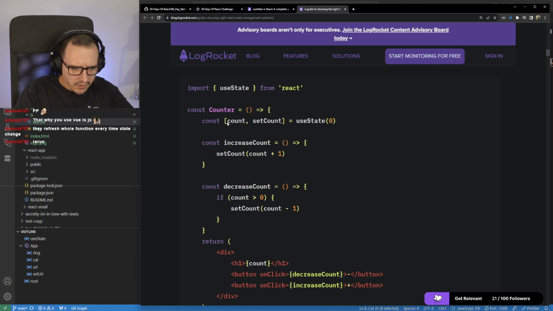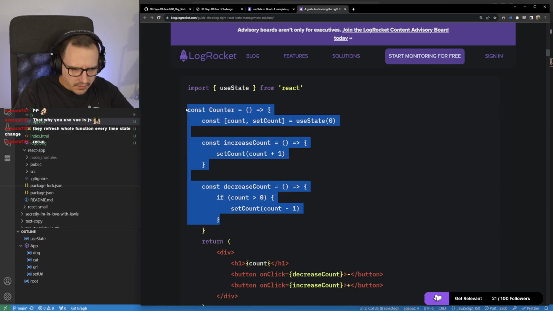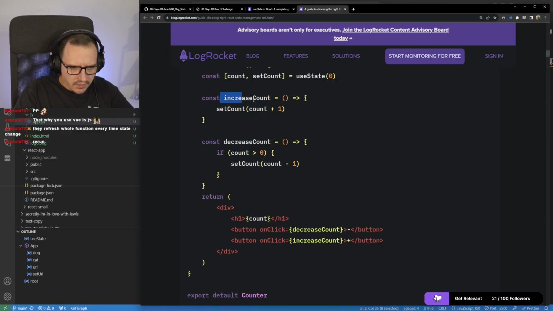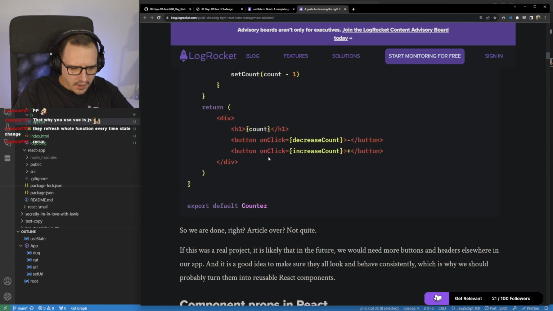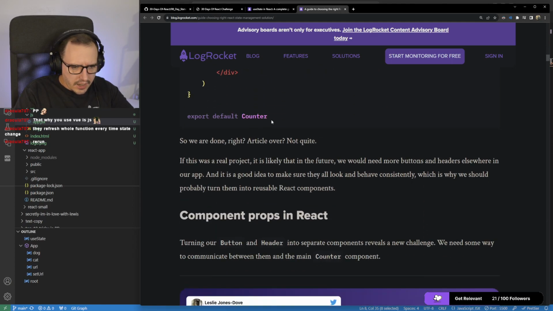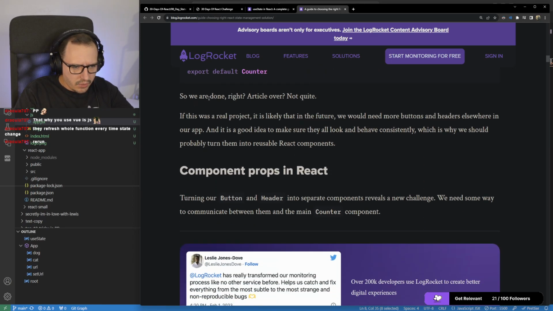Okay, initial is 0. Increase, decrease, everything is within the function. There's a sub method, whatnot. Okay, nice, very nice. So we are done, right? Article says, well, not quite. Okay, this was a real project.